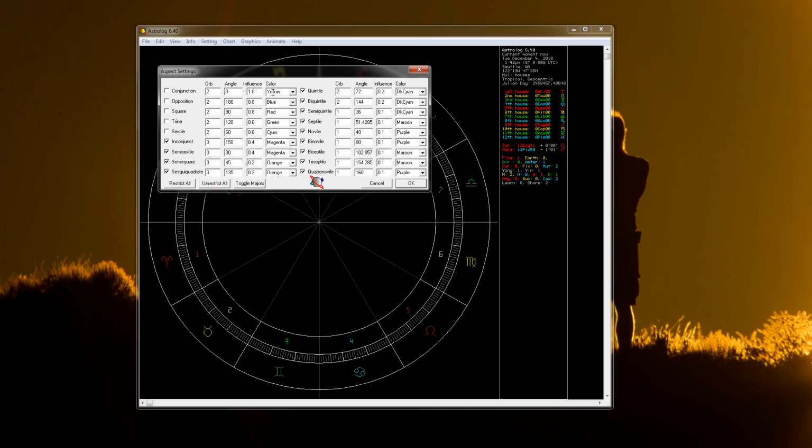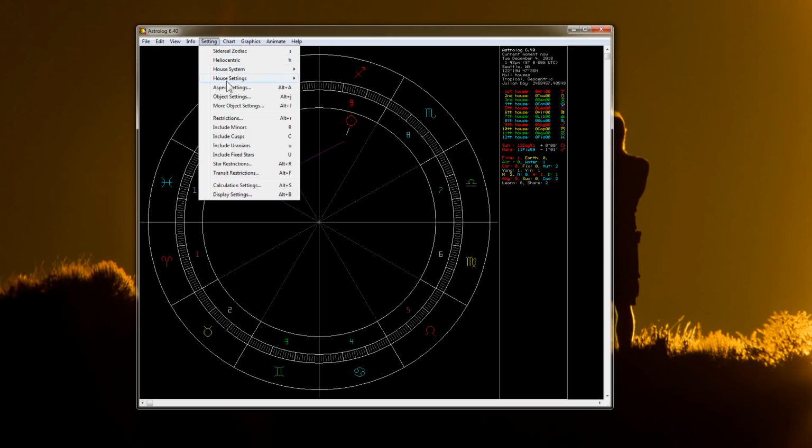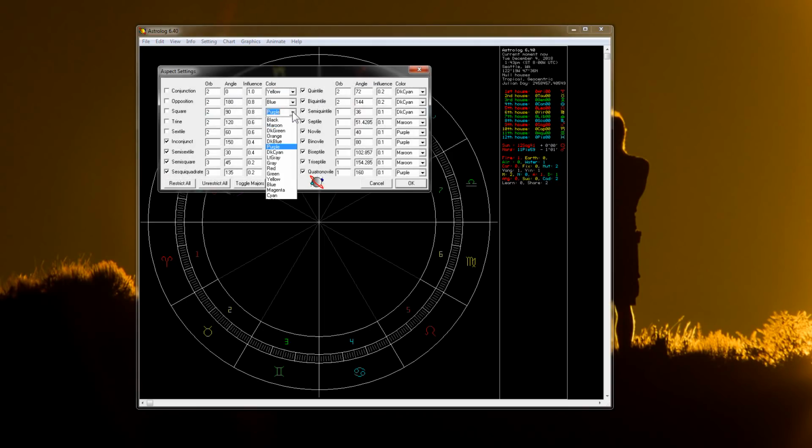But we can also change the color if we want to any color right here. Like the square is currently red, I could change that to, you know, purple if I wanted to, and then it would obviously show up purple. So let me change that back to red. Right there you are. Okay, so we can also turn on any of the aspects that we want to.